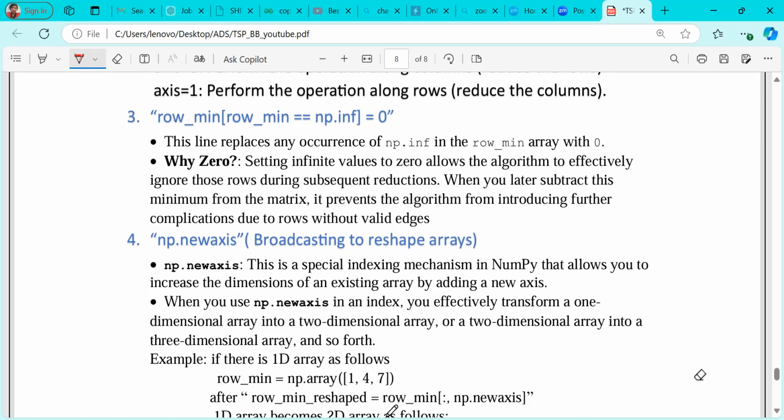Why are we using zero? Setting infinite values to zero allows the algorithm to effectively ignore those rows during the subsequent reductions, and whenever you later subtract this minimum from the matrix, it prevents the algorithm from introducing further complications. So in order to reduce the complexity and the complications, we replace infinity with zero. That is the primary motive of writing this statement.